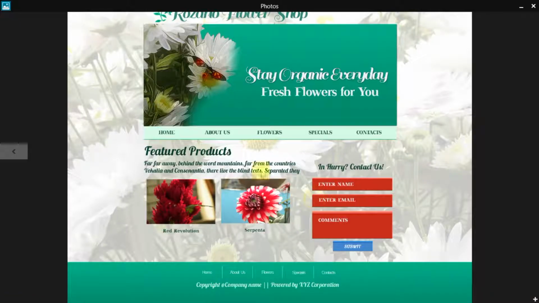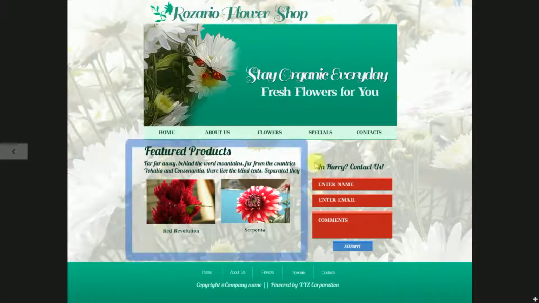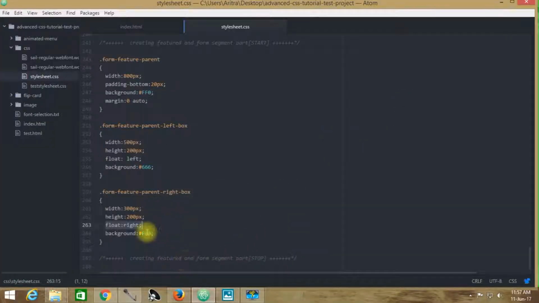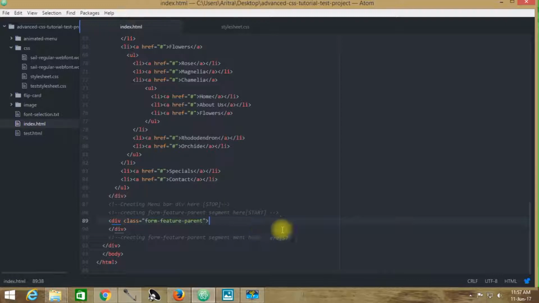This is the same thing that has been observed over here. This featured products content is floating towards the left, and this form field is residing in the extreme right position, as we can see over here. So all we need to do now is get back to our project index.html, and inside this form feature parent, that means this parent div, we are now introducing these two child divs over here.